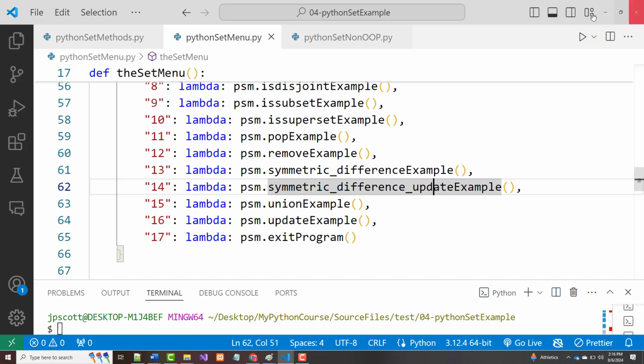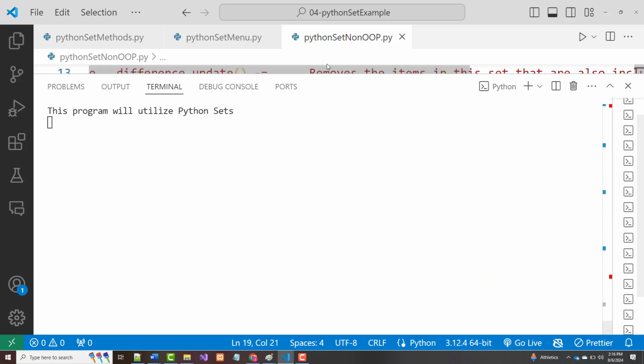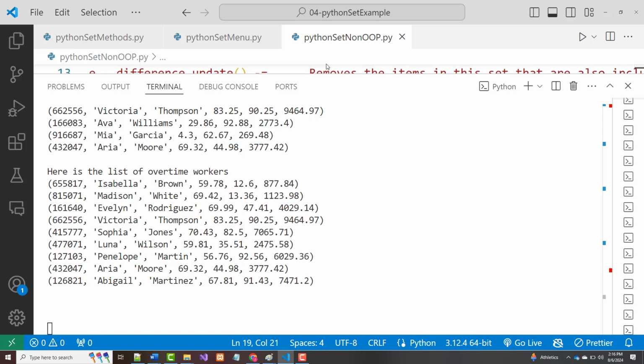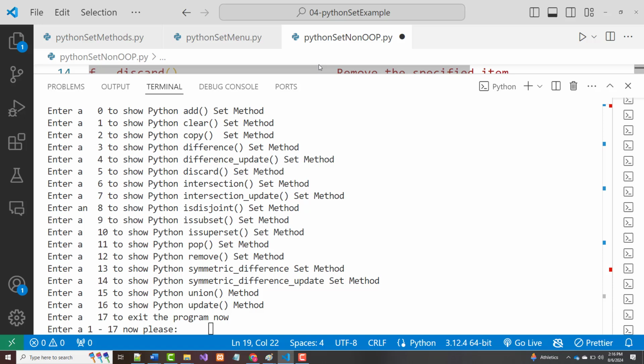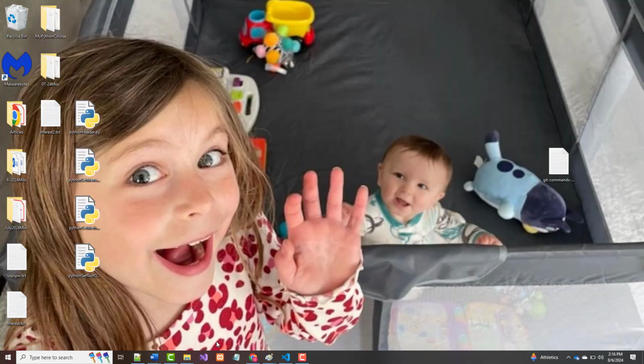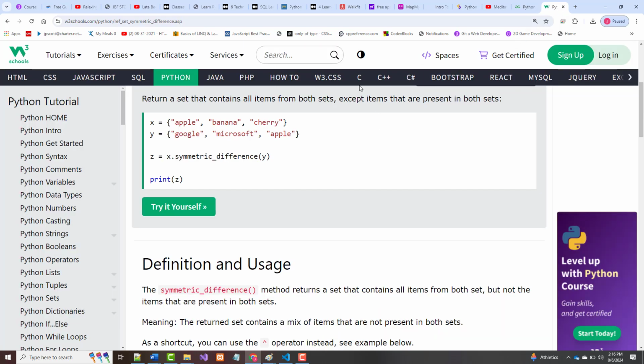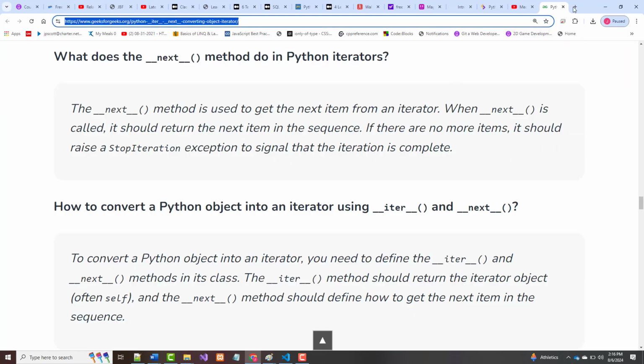So let me run that again. And again, this should be 14 out of the 17 that I'm doing. So let's put a 14 in here for the symmetric difference update. Oops, try it here. Says there are none. All right, let's see what that means. Oops, son of a gun.